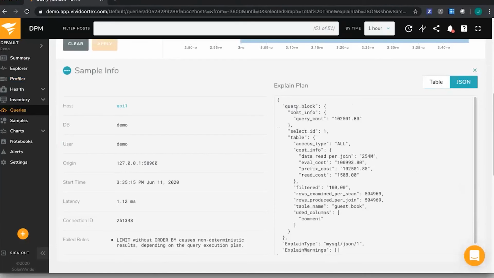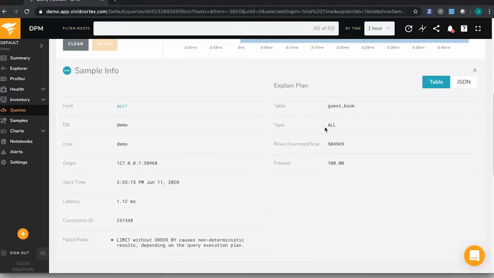So this will tell me, in this case, I'm doing a full table scan over 500,000 rows. That's quite a lot more than 10 or 100, so it's probably something I want to look at, adding an index to my system or changing the query to take advantage of an existing index.